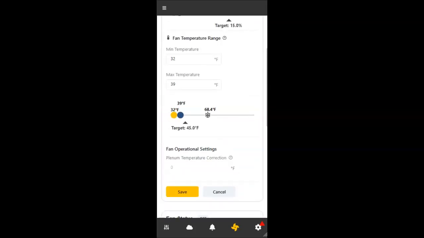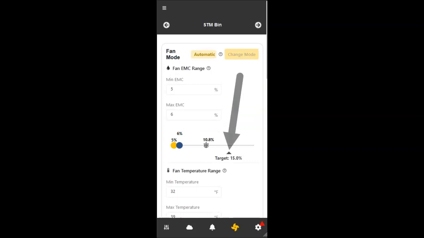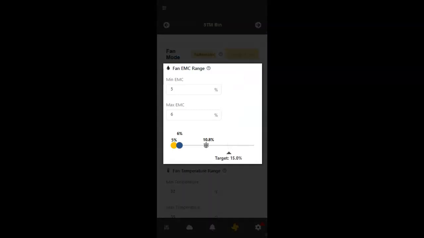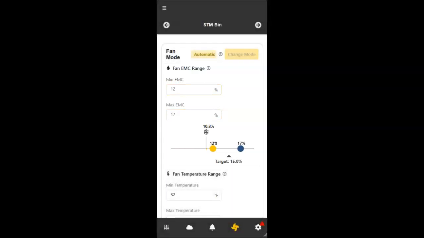Let's scroll back up and we'll see here the target is set to 15%. Please view the settings video on where and how to set that. You can set the min EMC and the max EMC however you like. I will set the min EMC to 12. We need to set it well below the target. For max, we will set that to 17. We need some runtime on the wetter side of the target moisture to help prevent overdrying.